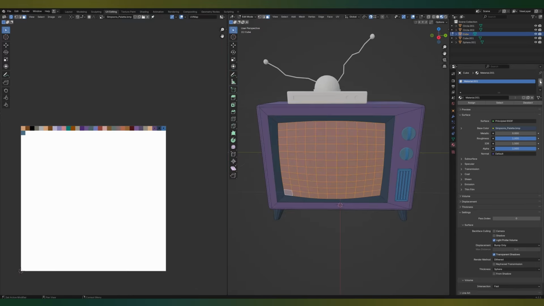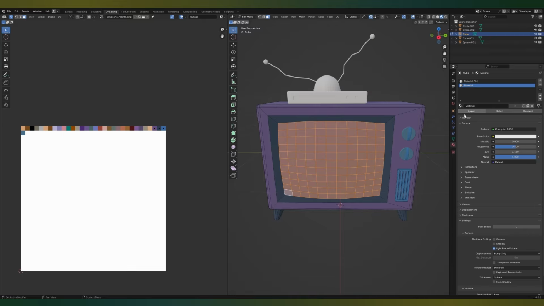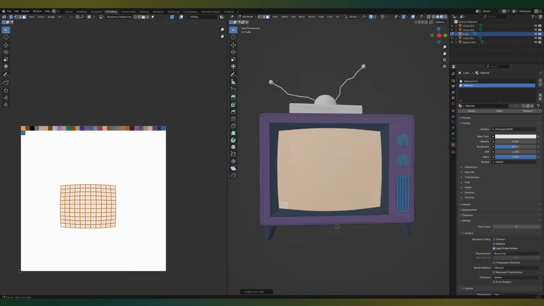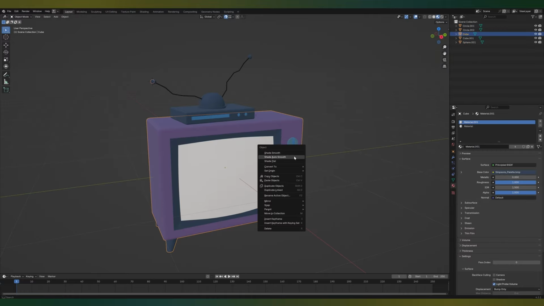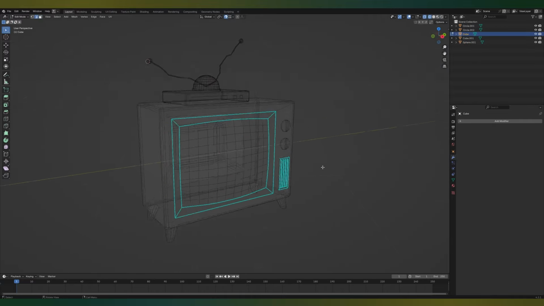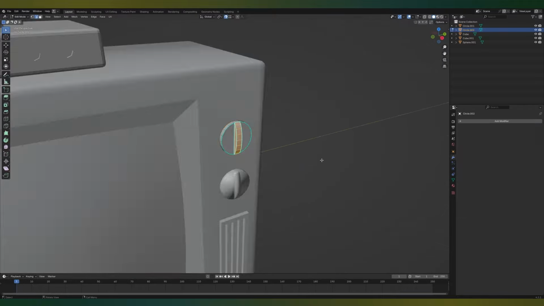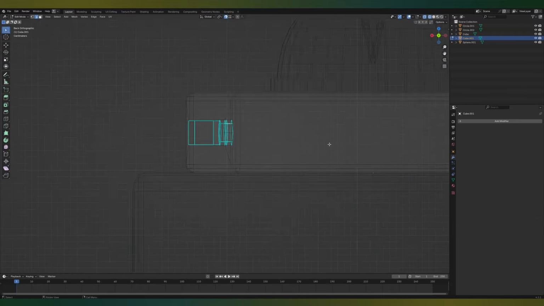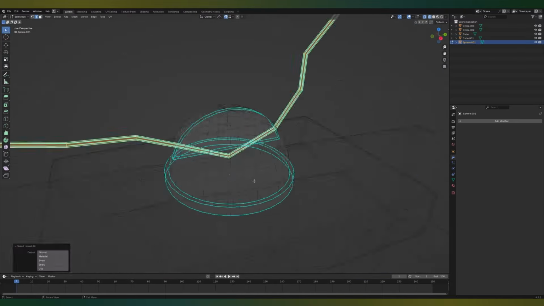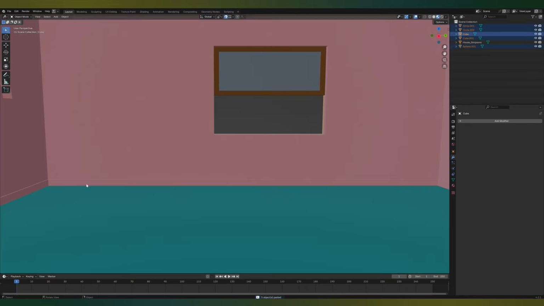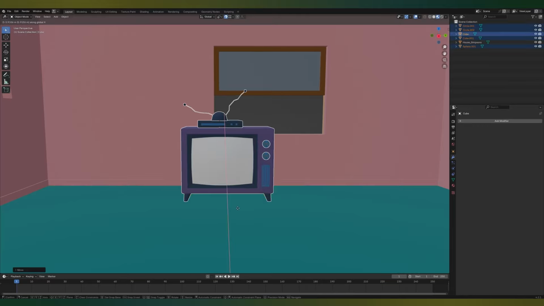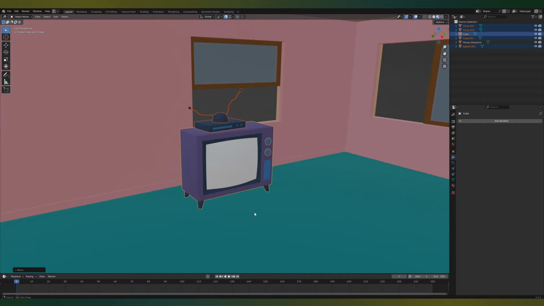For the screen, I'll assign an empty material, so once in Unreal, a texture to display the videos can be created. And that's the TV done. Now I can add it back to the house. Now I just need to create the rest of the assets.